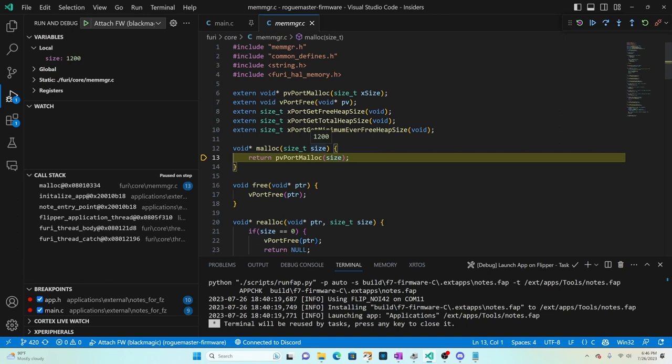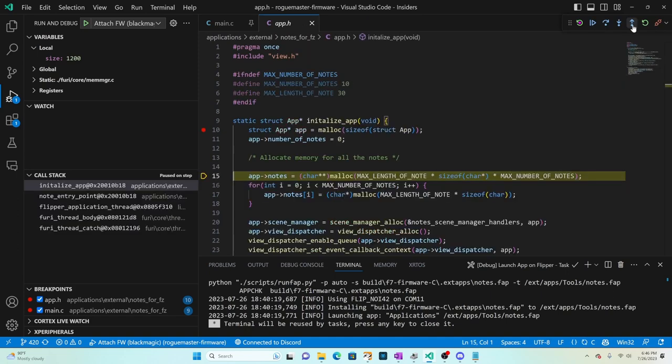And we can see our size is 1200, which is really big. For 10 notes, that doesn't quite add up. So let's go ahead and step out of that. And so the size of the char star, the size of that is probably a pointer, which is about 4. And then our notes is 10, so that would be 40. And then we multiplied it by the max length of a note, by 30. I think that's a bug. I don't think we need to do that. But we're going to keep that code there for now. And then let's see what else happens.